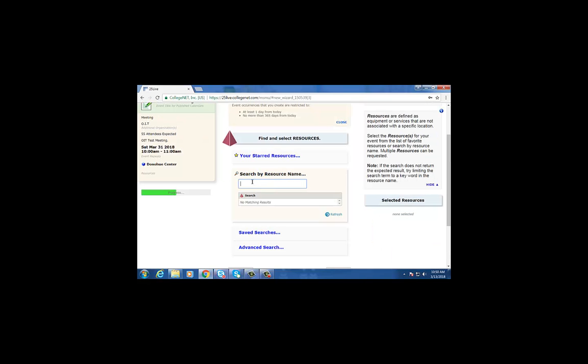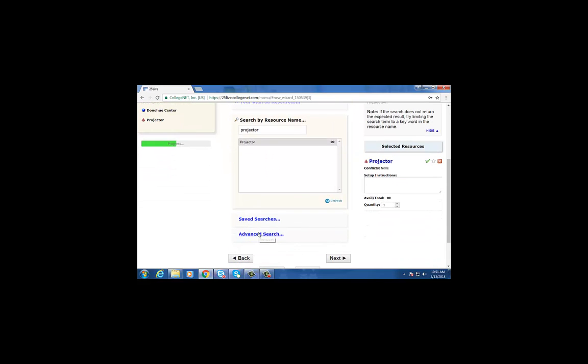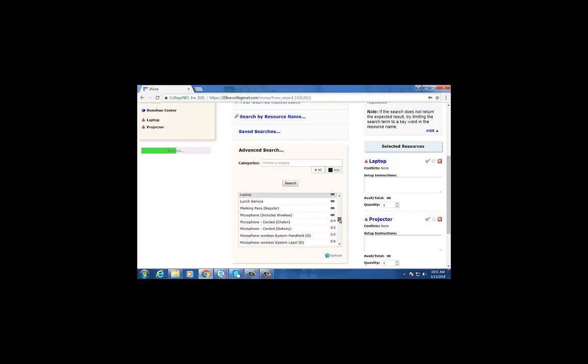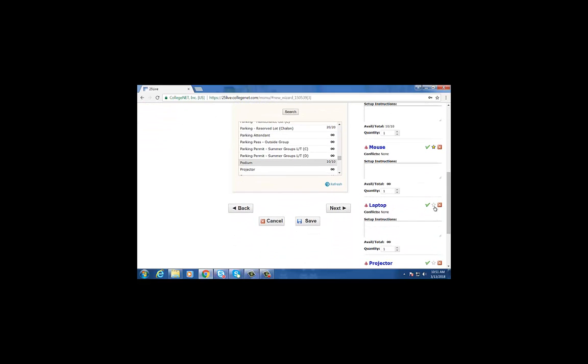On this page, you'll find your resource for your event. You can either type in the name of the resource, or you can do an advanced search. Once you find the resource you're looking for, if you click on it, it'll show up on the right-hand side. Please keep in mind you can also star these resources. Once you find all your resources that you need for your event, go ahead and click on Next at the bottom of the page.